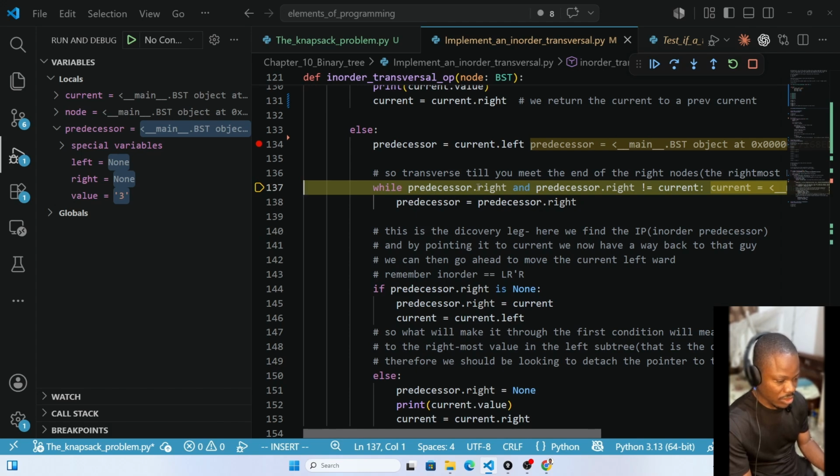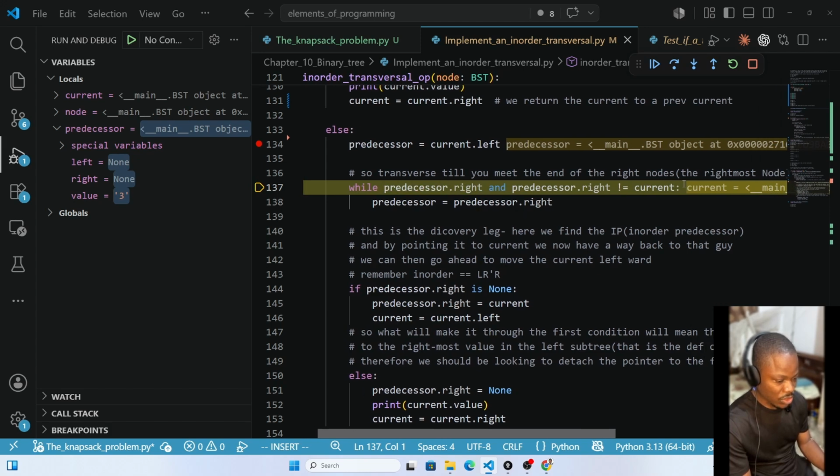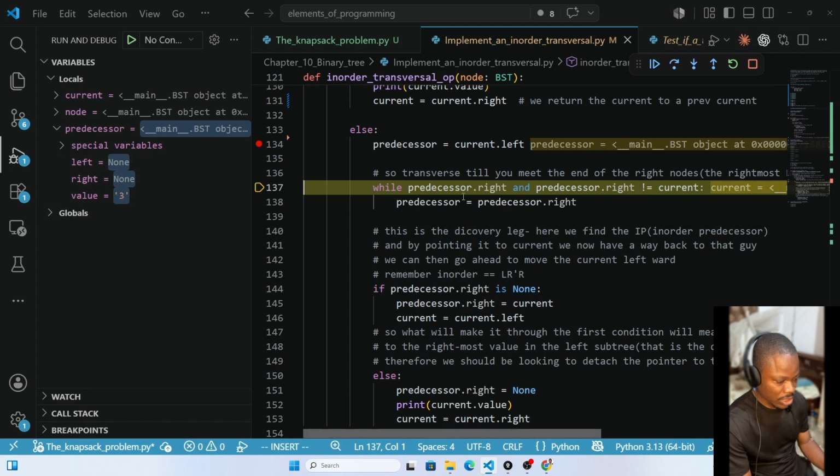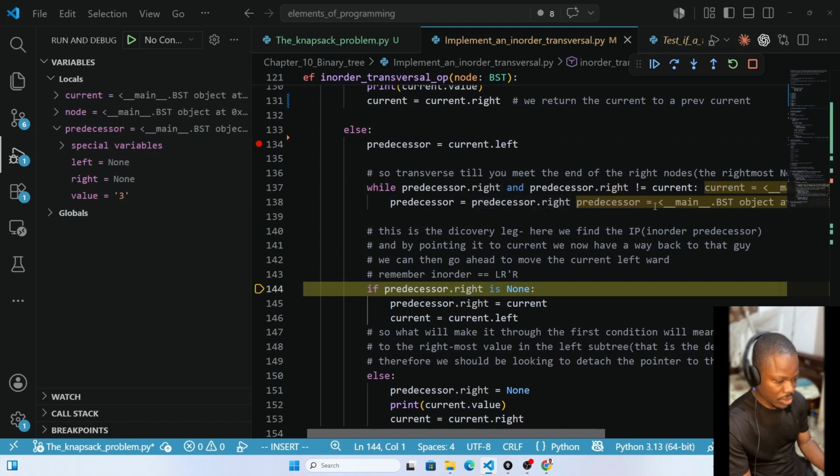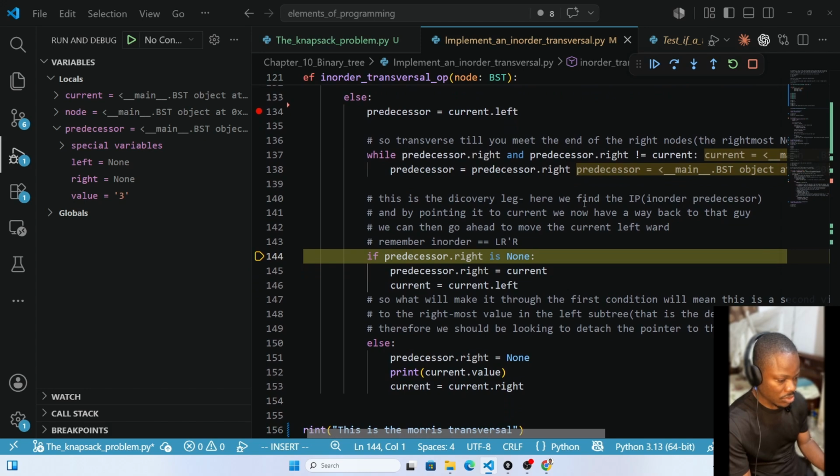So we see here the right node. If the right node is not None, basically it is None, and predecessor.right is not current. So basically this one has already disqualified it. So we could move through, and we see that predecessor is remaining at 2 for this instance, right?